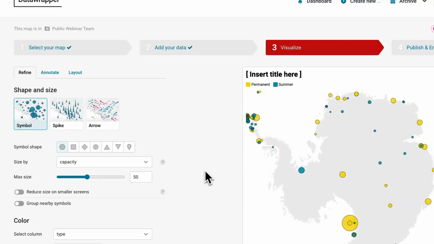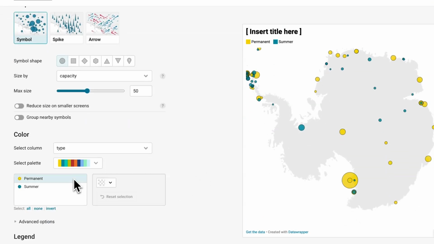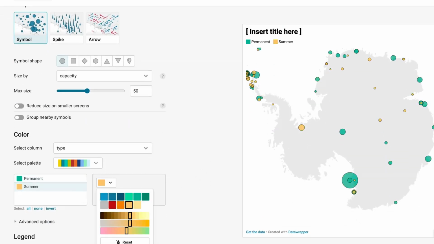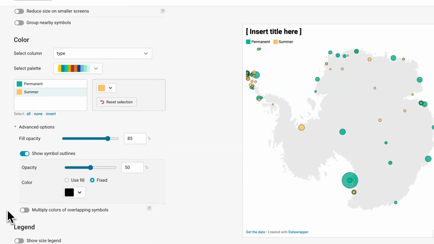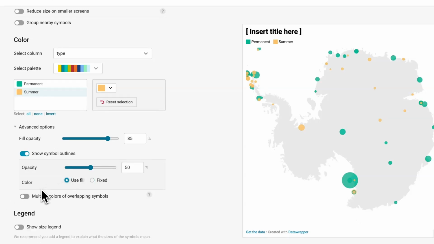Then, let's change the color of the symbols for the permanent and summer categories. If you click on Advanced Options, you'll be able to further customize the symbols. For this map, I like the look of keeping the symbols' outlines and using their color as fill. I also like switching on the toggle to multiply the color of overlapping symbols. This makes symbols that are superposed stand out more.